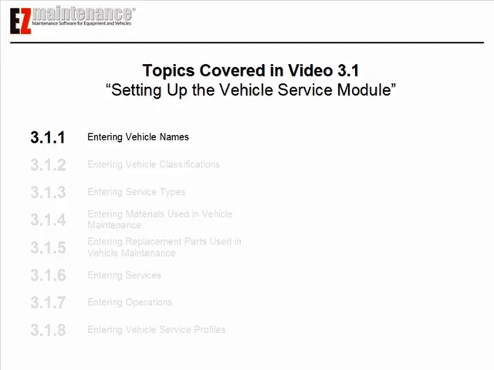Vehicle names, which are general names for vehicles which you'll choose from when entering new vehicles into the program. Vehicle classifications, which are names of groups that you can assign to your vehicles to aid you in categorizing them. Service types, which are names that you give to scheduled recurring maintenance events for vehicle maintenance. The materials which you'll use in vehicle maintenance. The replacement parts which you'll use in vehicle maintenance.